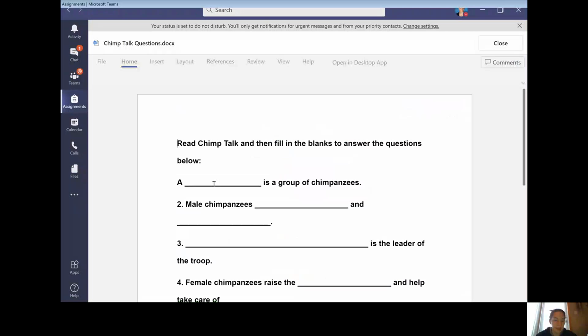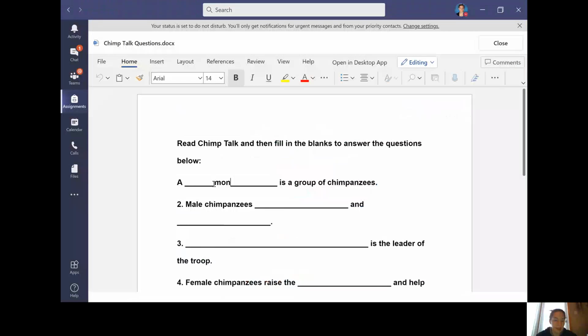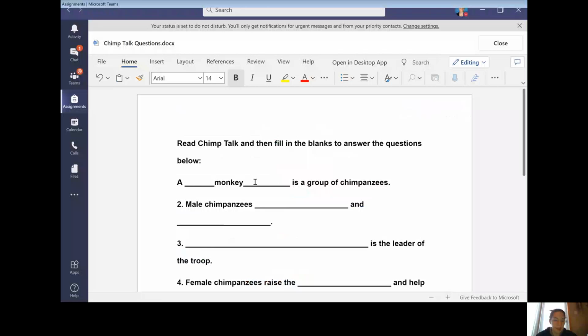So like if I went here and I said monkey, that's not the answer, but I'm just typing. All I did was click, make sure you have your little cursor in that spot, and then just type. Or you can backspace and get rid of those lines. But be careful with that so you don't accidentally delete the question.